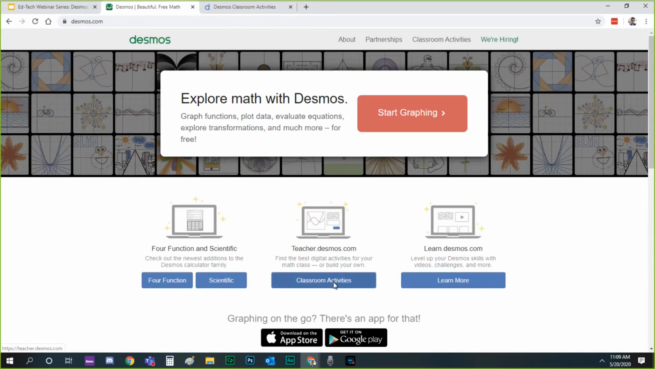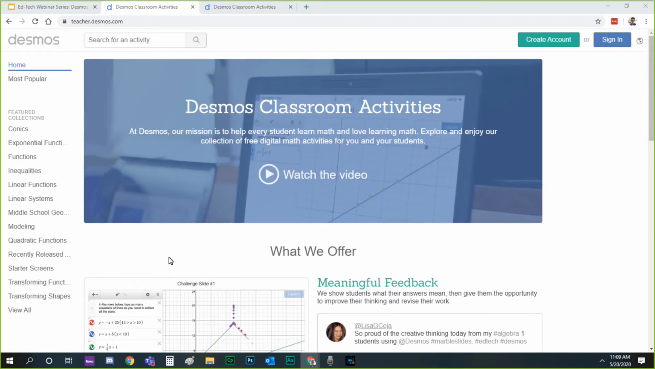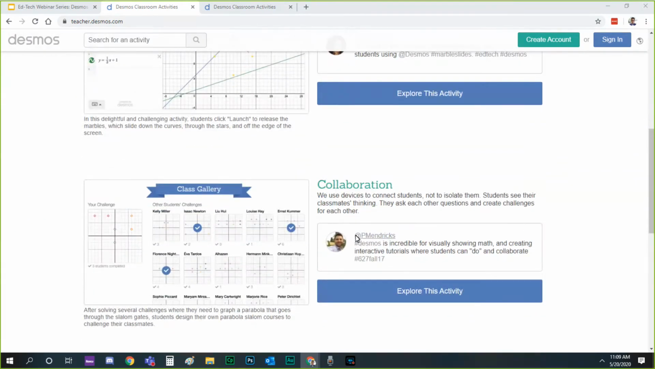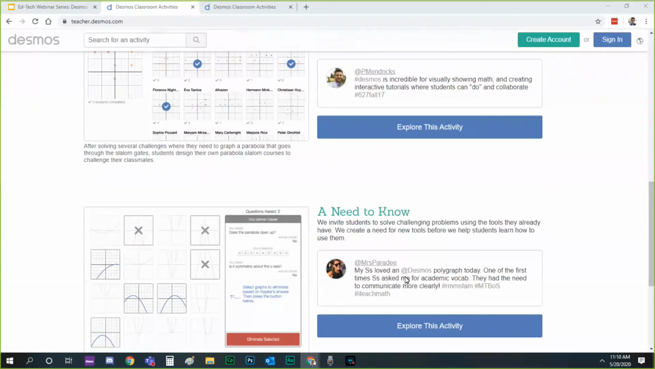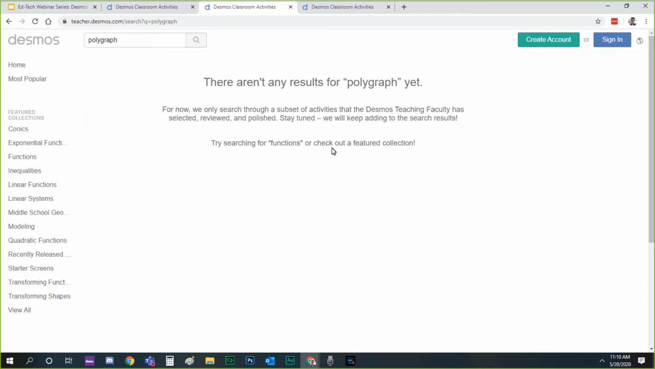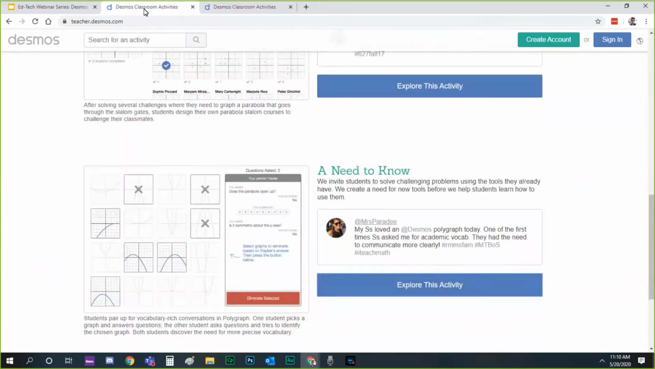And now let's go to the classroom activities. Here we can see the main classroom activities page. You can see what is offered plus testimonies from other teachers here regarding meaningful feedback, collaboration, and a need to know for challenges. Notice that you can click each of these buttons here to be taken to the activity that is presented.